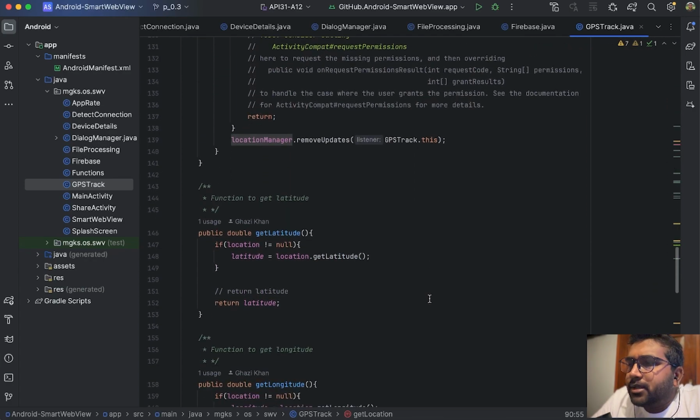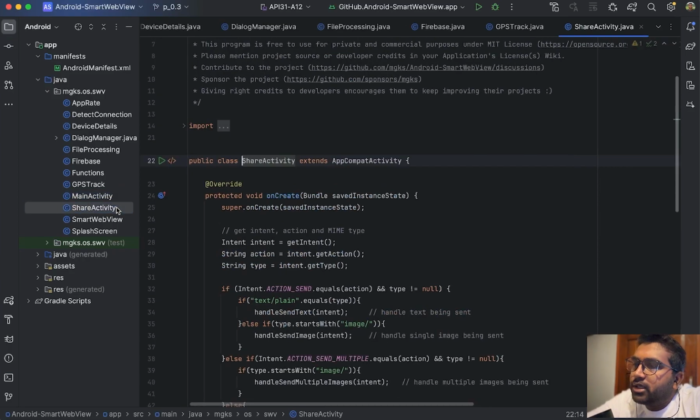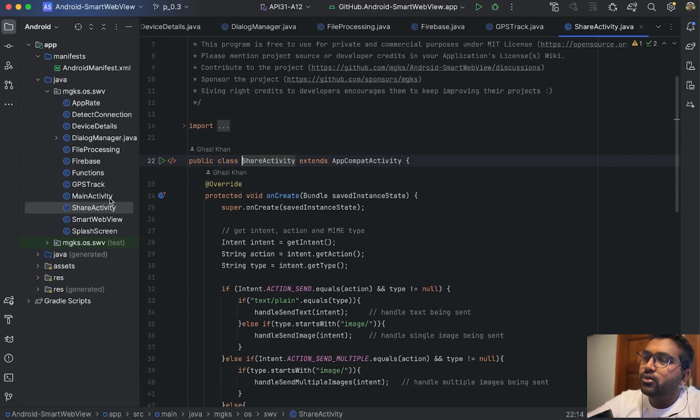It's a big script. Okay, so there's main activity. That's also an important file, the brains of Smart WebView basically. So these two we will cover in the end. Now share activity. Maybe we are not going to cover main activity in this. We're just going to cover functions. Main activity needs or deserves its own separate video.